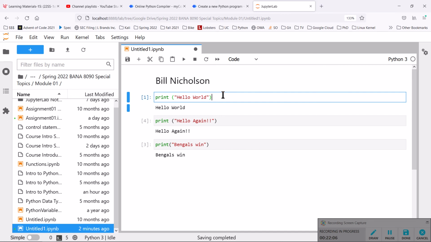Let's go back up here and run this one again. It's labeled cell 1. Now watch what happens. Now it's 5. Now we're seeing that I ran 3, then I ran 4, then I ran 5 based on these index numbers next to the cells.